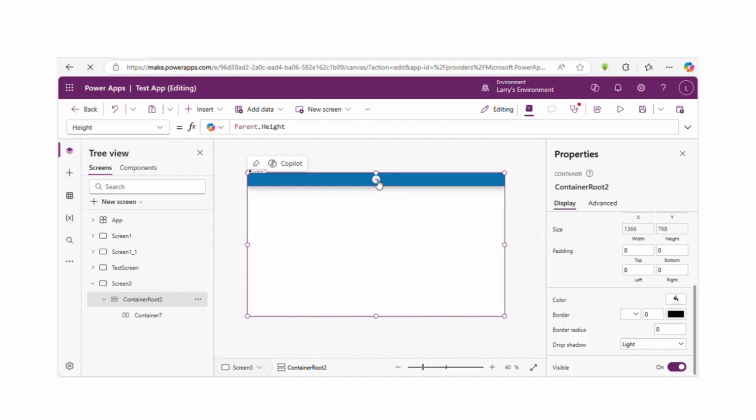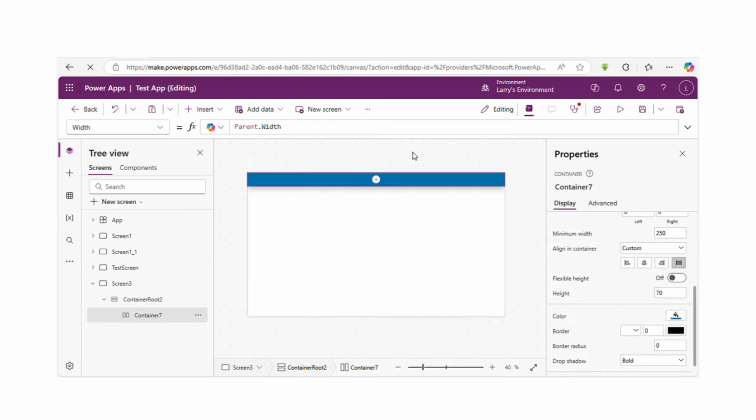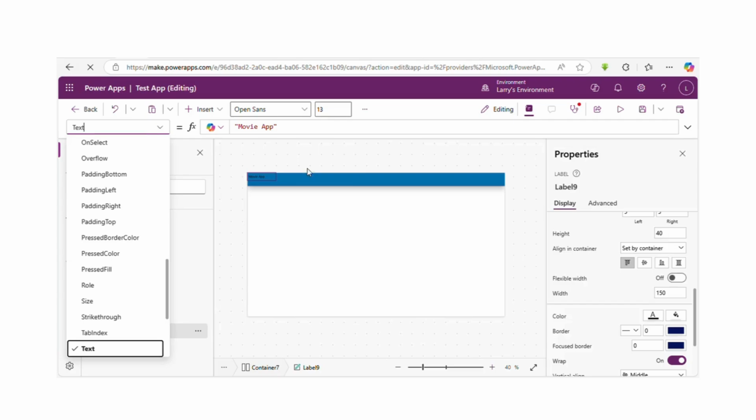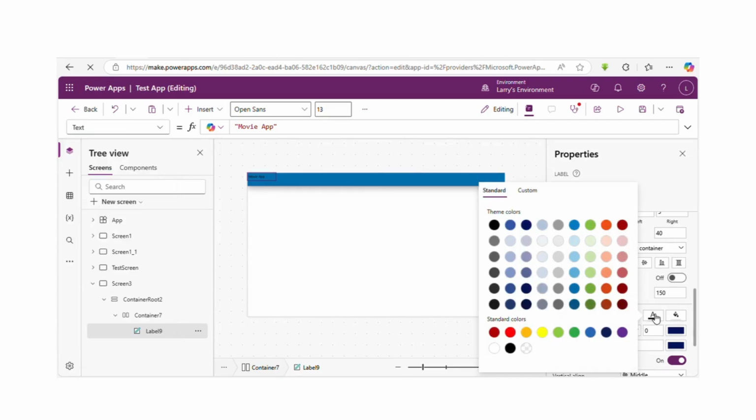So now we want to add the text label, and remember this is a horizontal container for the header. It will place whatsoever you're adding side by side. If you're using a vertical container, it adds them on top of each other. So for the text, you can call it movie app. We're just using this for a movie, you can just call it movie app for short. Then the color, you can quickly change the text color to white. You can see it's white.